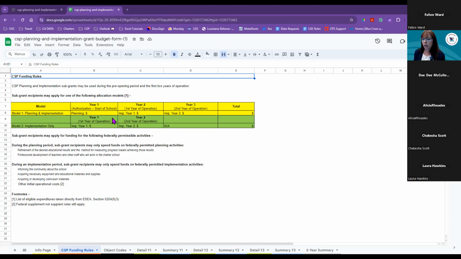Because I know it can be a little bit confusing that in model one, what we're seeing here, year one could be less than a year or more than a year. But in model two, year one is only a 12-month period. Okay, does that make sense?